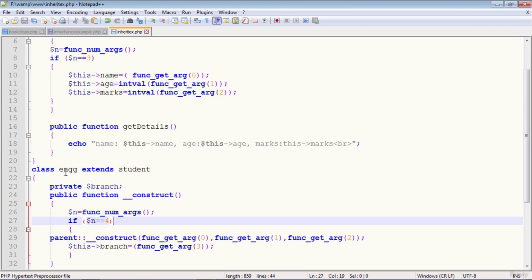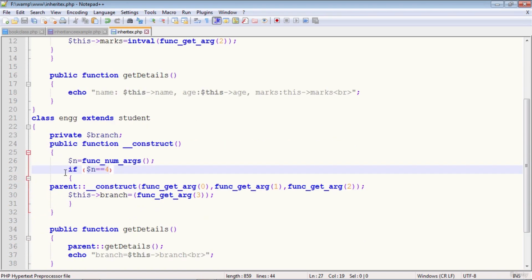So you are calling a parent constructor from the child constructor. That is the advantage of establishing the inheritance. And then there is a get details function also, which will in turn call the parent get details and print out the remaining data member branch.